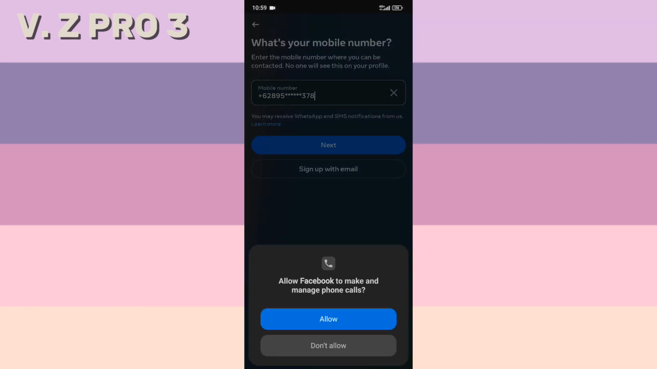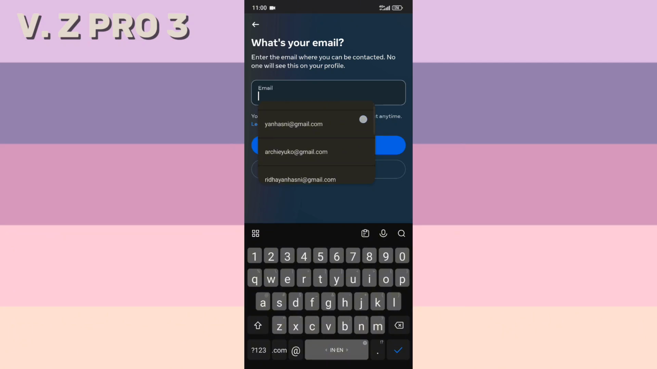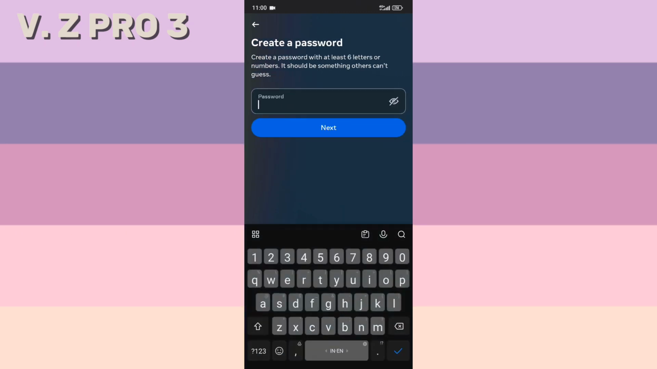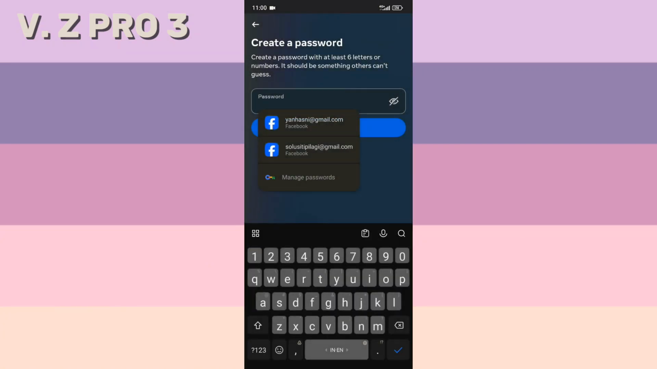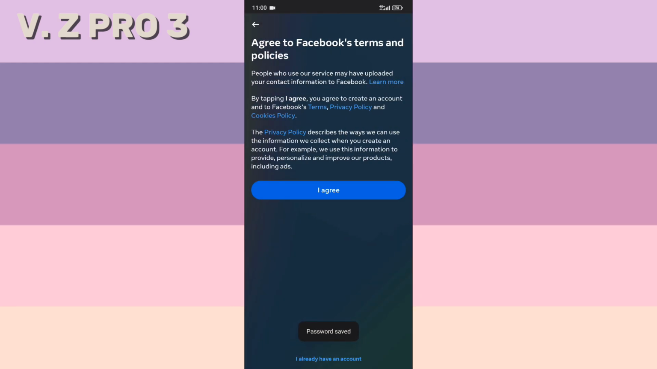You can add your phone number here, or you can sign up with email. I will use my email. Now tap on next. You can create password for your Facebook. Tap on next. And tap on save. Tap on agree to Facebook terms and policies.